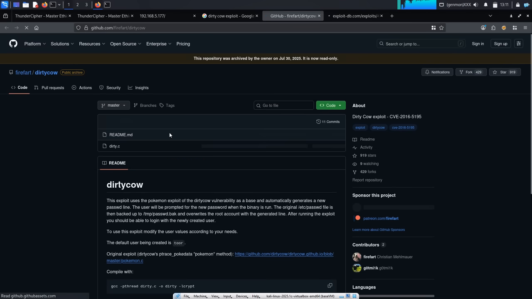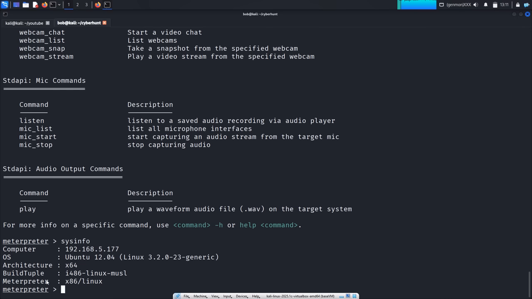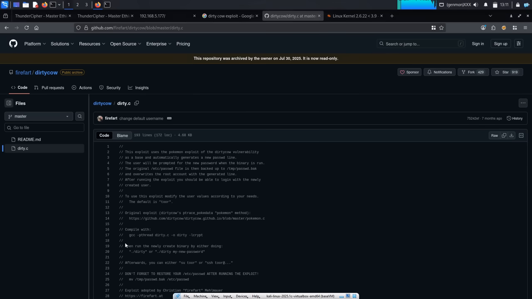So we have to download this dirty.c file into our attacker box, or we can say where we got the shell. As of now, we got the interpreter shell, right? If you want to execute the particular Linux shell, you have to enter shell and then press enter. You will get the Linux shell.